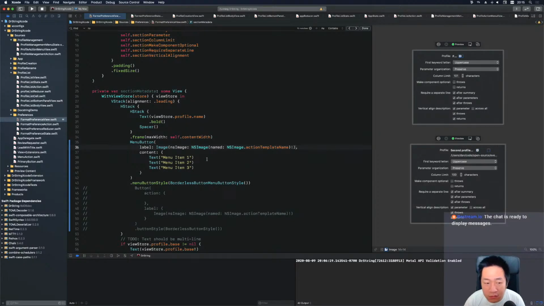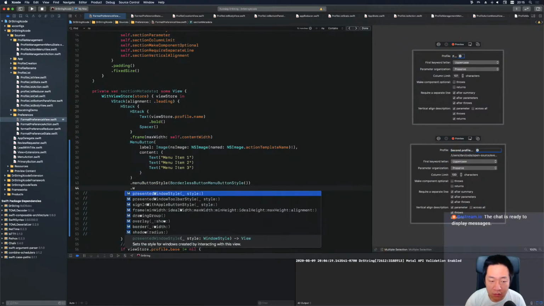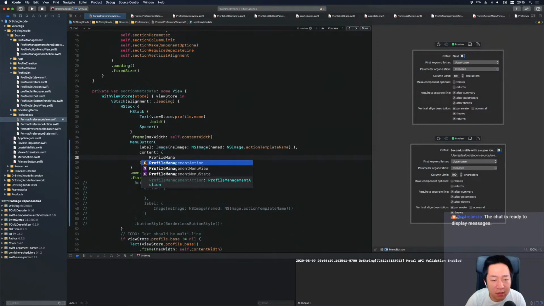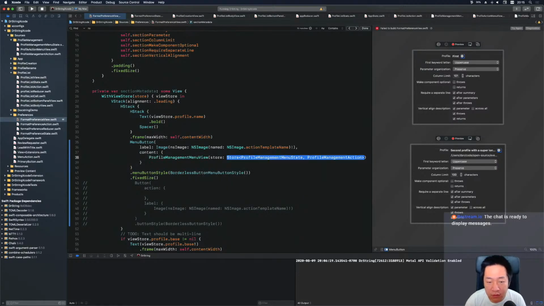Why is it messing up my layout? Okay, so its width is kind of out of control here. Fixed size. Okay. All right, the content is the interesting piece, right? This is where we finally hook up profile management view. Then we give it the store.